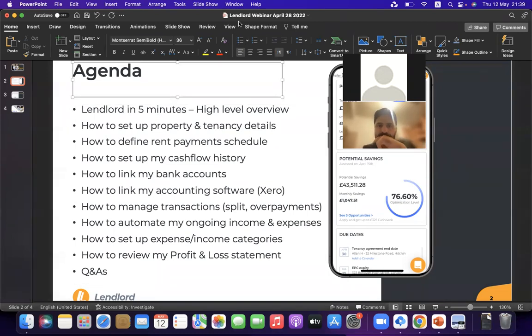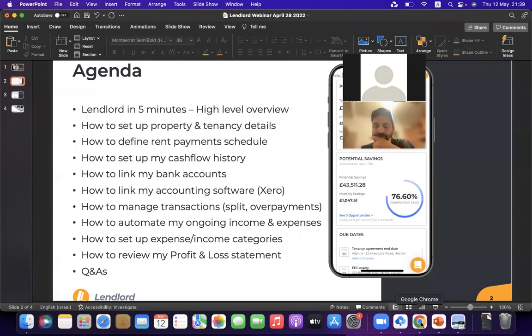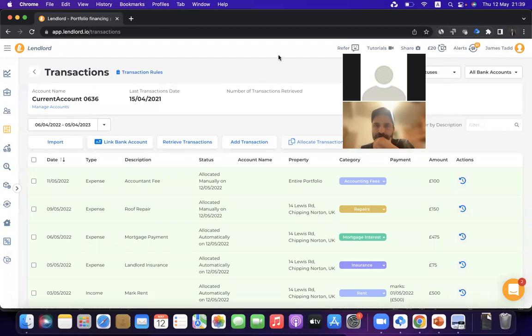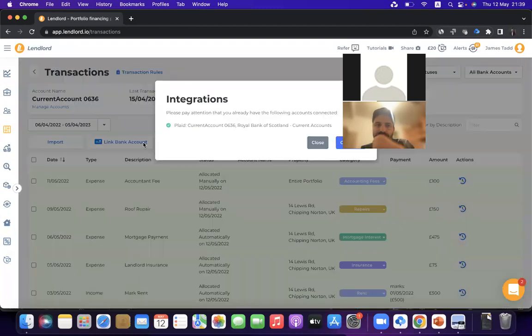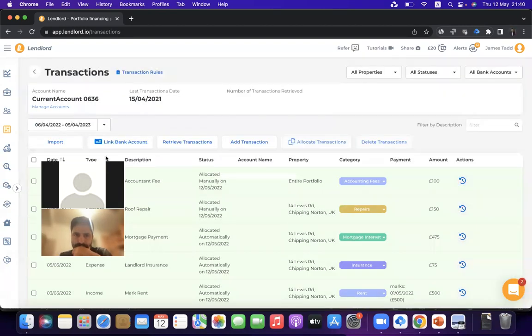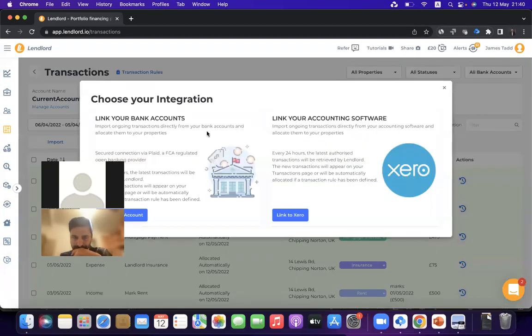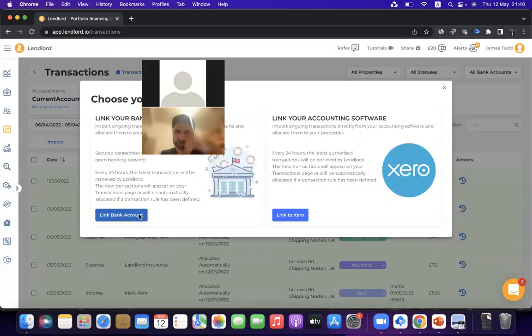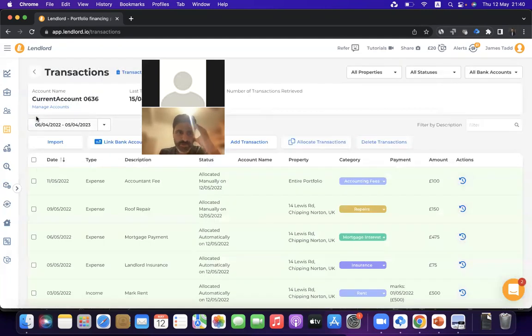Jenny has asked, can you upload different bank accounts for individual properties? So rather than having one bank account for all your money, have one bank account for one property and all expenses in connection therein. Yes, absolutely. You can link as many bank accounts as you want. It's unlimited right now, and I don't see a reason why it will not remain like this. You just need to click on link bank account, click continue, and then add another account. You will see all the accounts here.